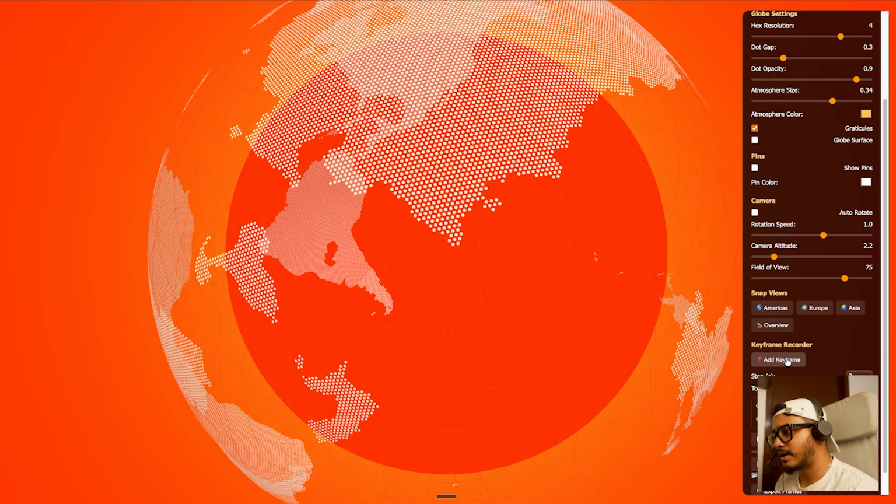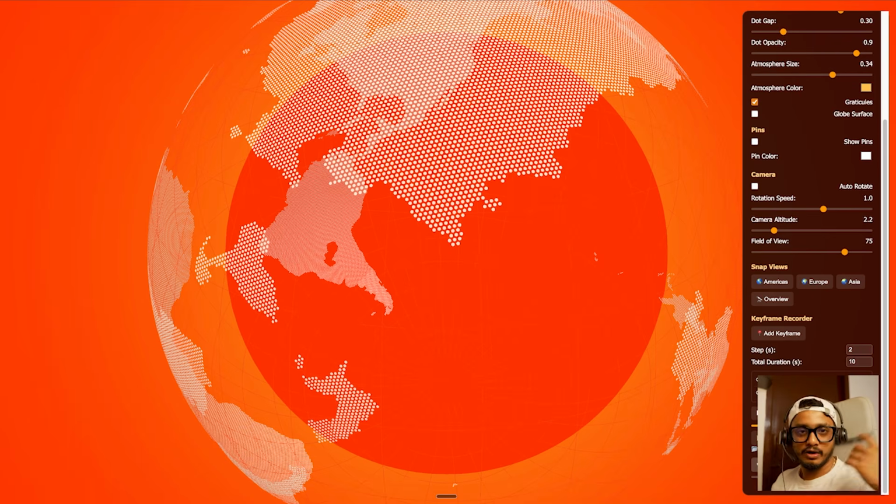I'm just going to add another keyframe. Now when I click on preview, you can see how smooth the animation goes. Now either you can export these frames from here, or you can even record the screen and put it inside of After Effects and play it with your heart's content, right?